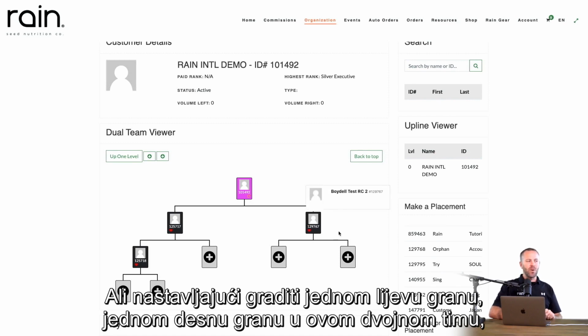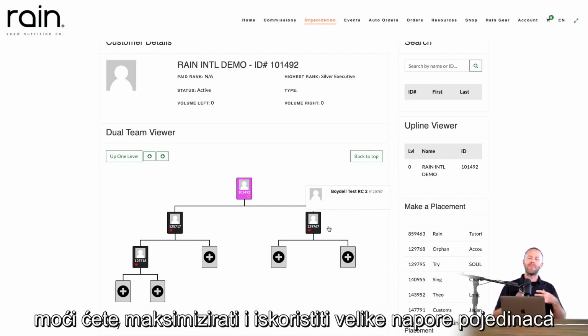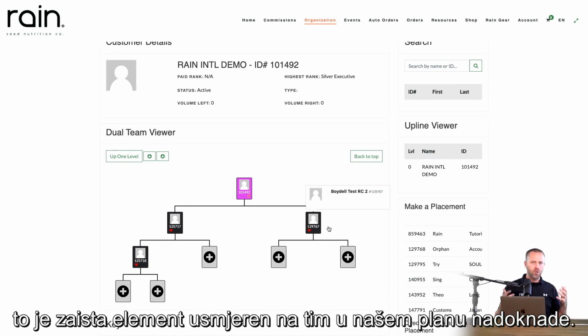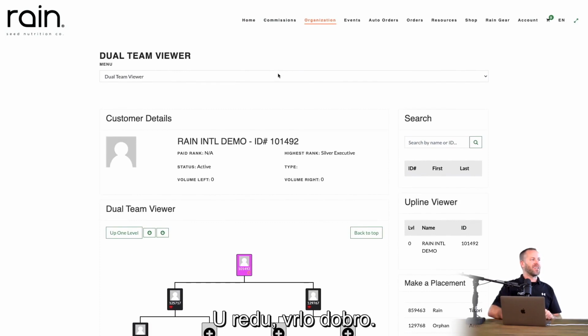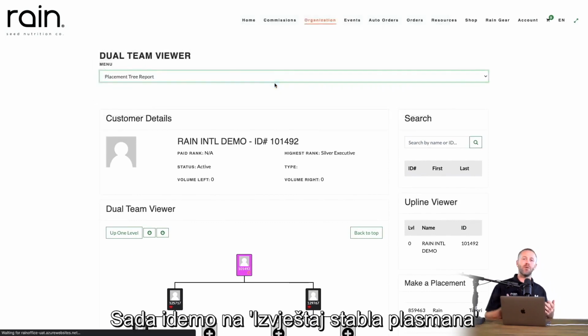But by continuing to build one leg left, one leg right in this dual team, you're going to be able to maximize and leverage great efforts from individuals. It's a true team-focused element in our compensation plan. But that's how you're going to be making placements in this new system. All right, very good. Now let's go on to the placement tree report.